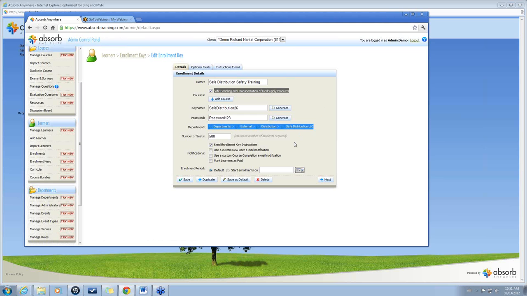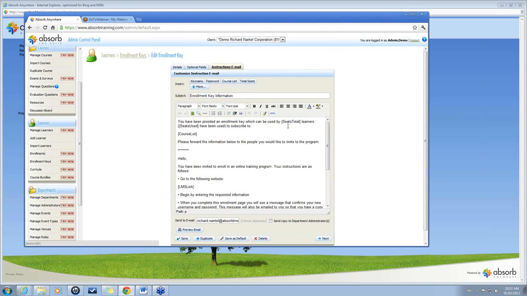Because Jennifer doesn't know the number of learners who will be undertaking this course, she's set the number of seats to 500. It could easily be 5,000, 50,000. It makes no difference. It's simply a setting that allows how many times this special URL will be used.